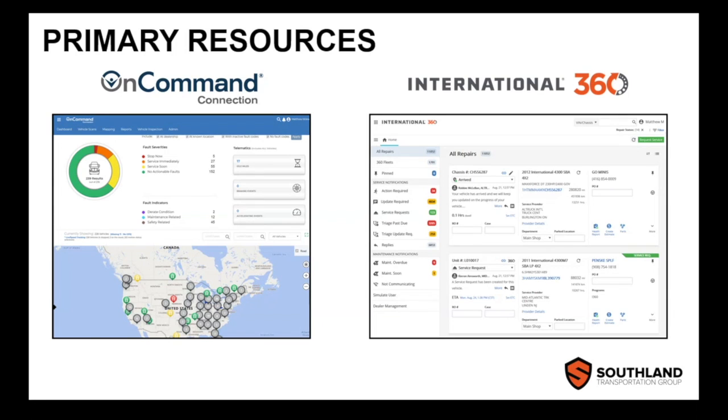The first one is OnCommand Connection, and if you've joined some of our meetings we've had in person here at Southland, or some of our virtual events in previous months, you know we've talked about OnCommand Connection. This tool and resource has been around for, I believe, a little over 6 years now, and it has evolved and become a tremendous tool for monitoring the fleet. The new resource is International 360, and that's the block you see there on the right. The International 360 is used as a communication tool for communicating with a servicing international dealer.